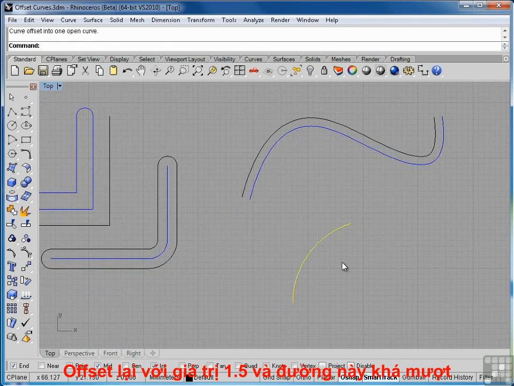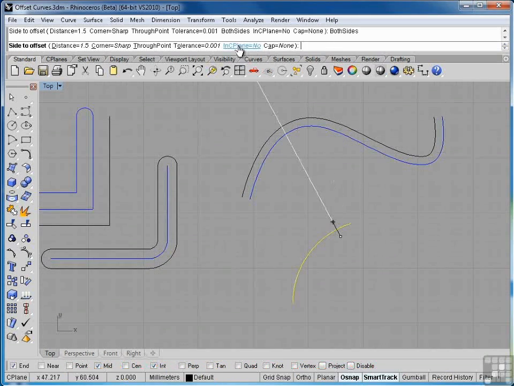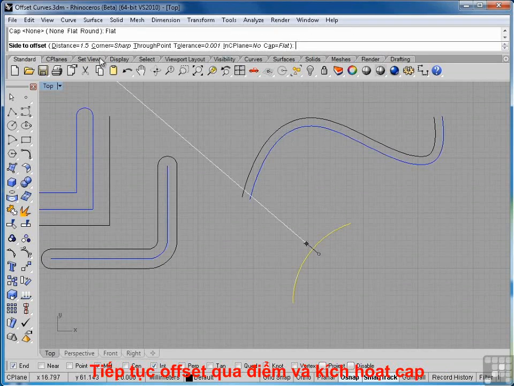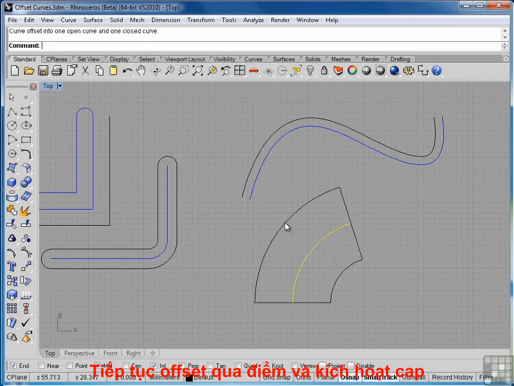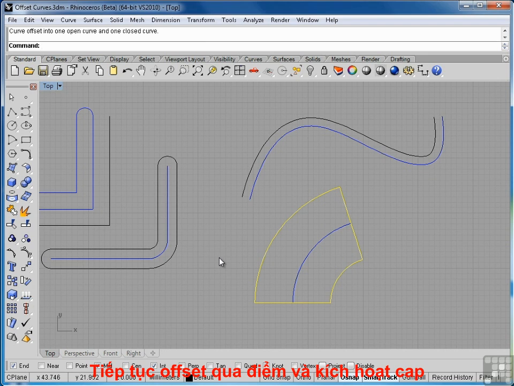So select this curve, offset this, both sides, set the cap to flat, and this time we'll do a through point. And we'll just kind of drag this out until we get a size that looks about right for us. Click. As you can see, it's drawn a nice arc shape with two capped ends.